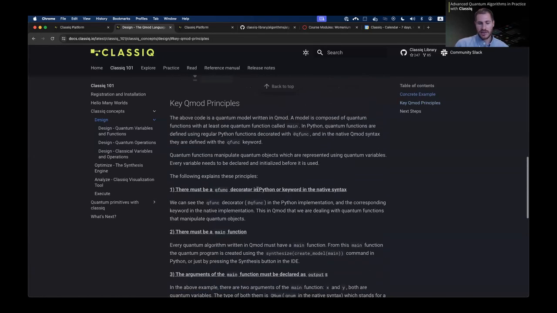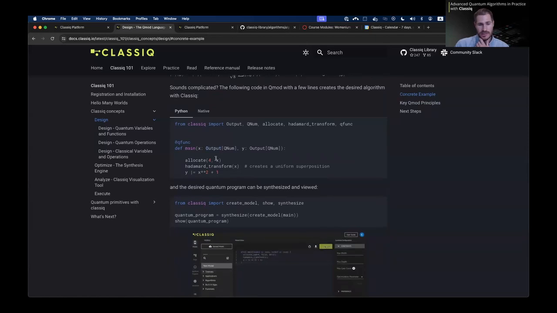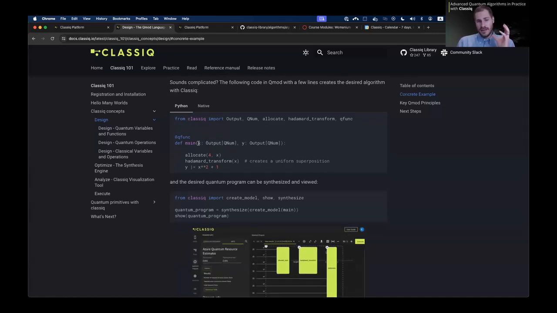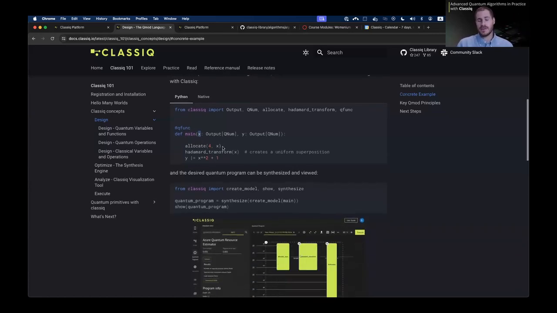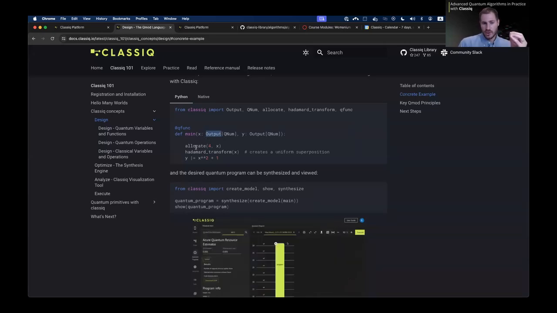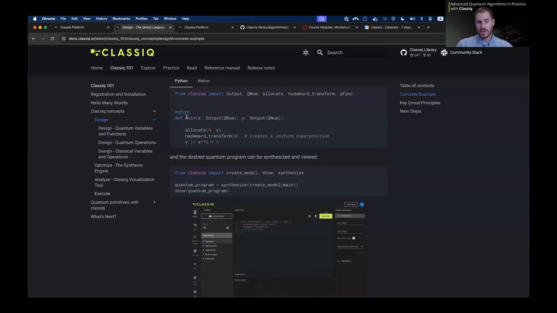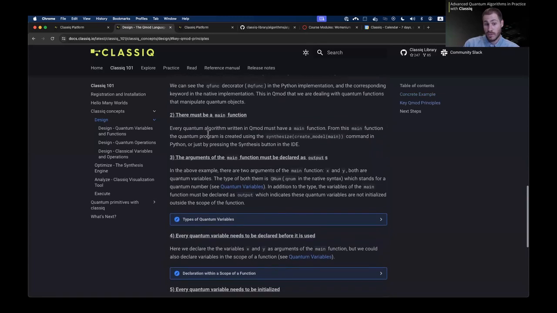Then the arguments of the main function must be declared as outputs. This is a subtle point. We see here that we declare the quantum variable that we name x, and the type of this quantum variable is QNum. In the next tutorial, we'll dive into what quantum variables are and what a QNum is. But here we can already understand the type is QNum, and this is an output, so we just need to use this keyword. The logic behind this is that the quantum variable x is initialized within the scope of the function. This is a subtle point that I think throughout the Classiq 101 you'll understand better. But the idea is that if you initialize a quantum variable within the scope of a function, as we can see here, where we allocate within the scope of the function, we need to use the output declaration when we declare the variable. This is always true for the main function, and for other functions, as we'll see, there are some cases where we'll use it and some cases where we won't.